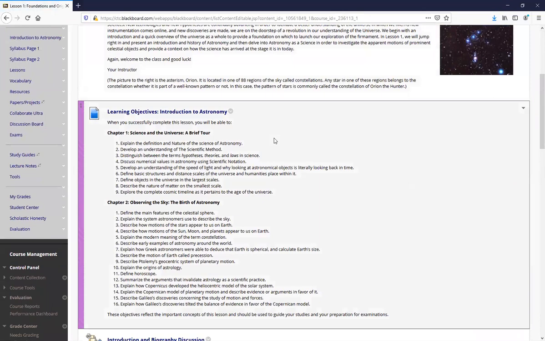Now the learning objectives are used for discussion. Each chapter has 2 or 3 chapters, and each chapter has several learning objectives in it. In discussion, you should choose 3 learning objectives from 1 chapter to answer the questions about and to discuss. Then you will post that by Wednesday in the discussion area. And then by Sunday, you will have had to reply to 2 classmates about their postings. So that's how discussion works.